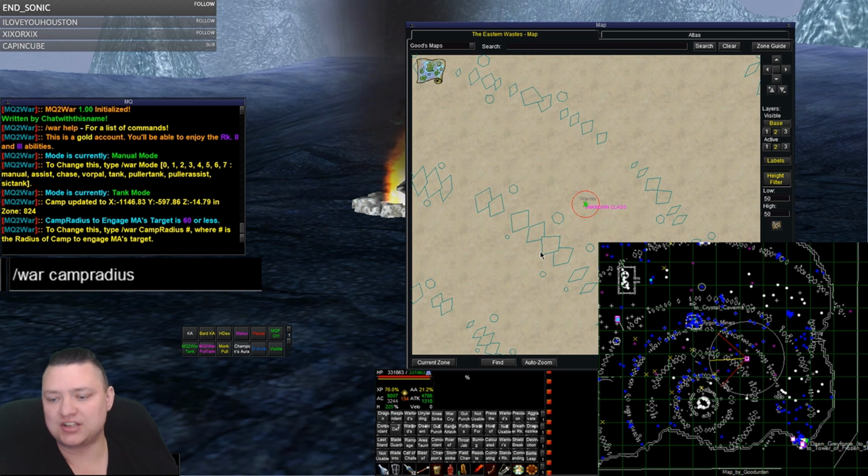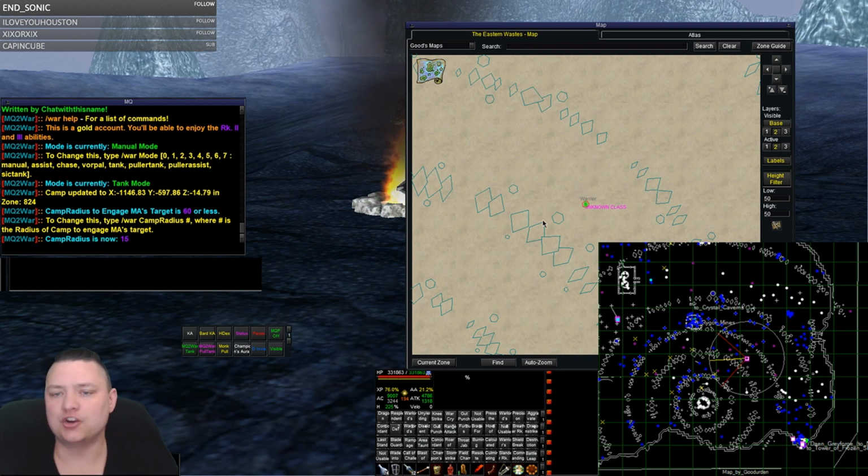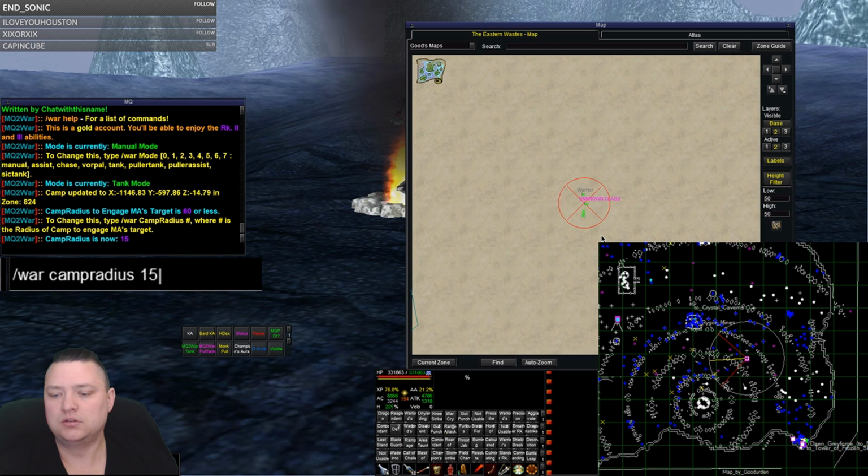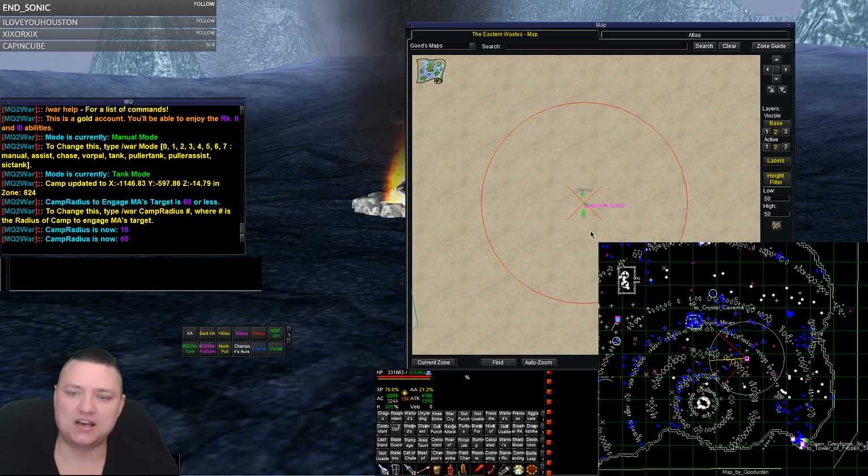If I wanted to change that, let's say I'm in a dungeon and I don't want to be running all over. I want to try to stay tight. I can do a really small radius, like 15. So I'm only gonna fight stuff that happens inside that circle, right? But let's leave it at 60 now.